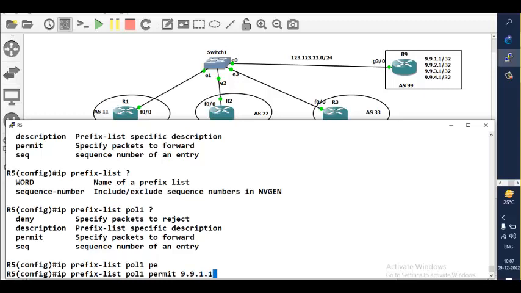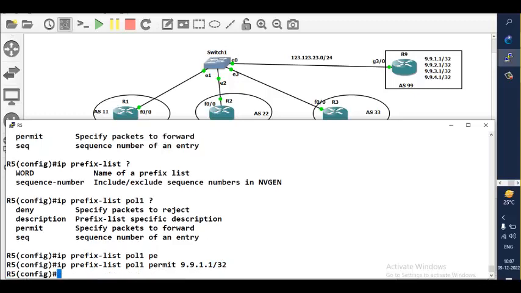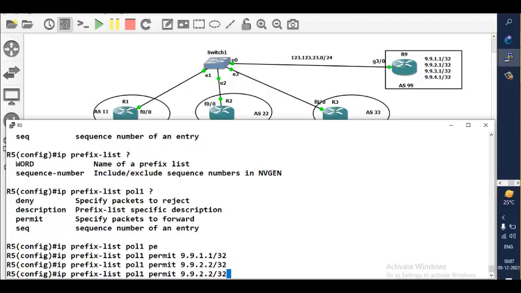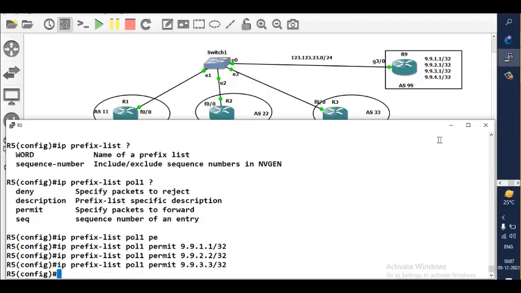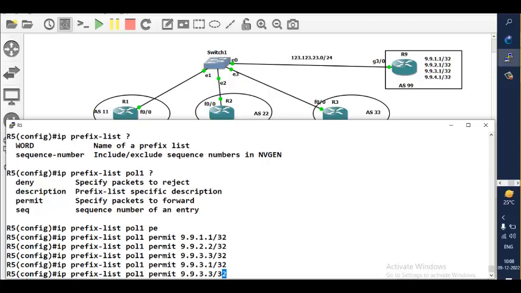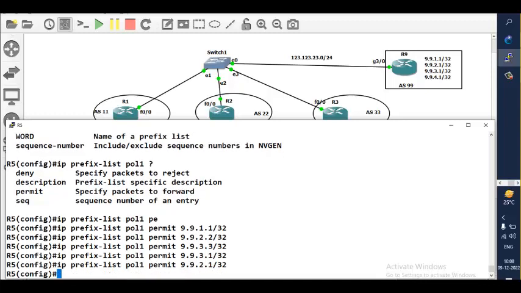9.9.1.1/32, 9.9.2.2/32. See, if it is summarized, you will only mention the summary. In the real world, we have a summarized one, so you need not mention these three lines. And now what I... 3.1, right? 2.1, 3.1. Yeah. 3.1 and 2.1. So I need to remove those.